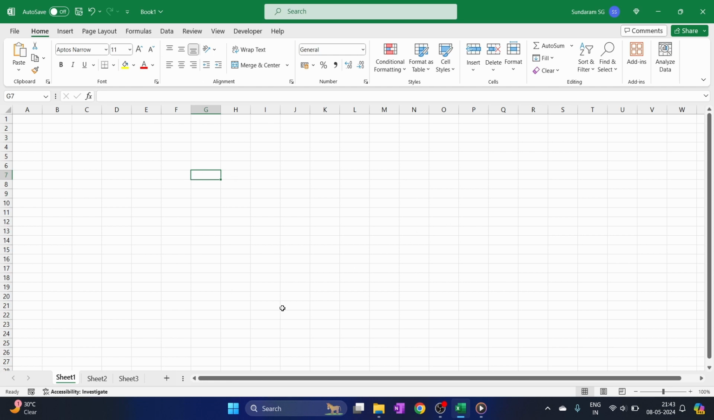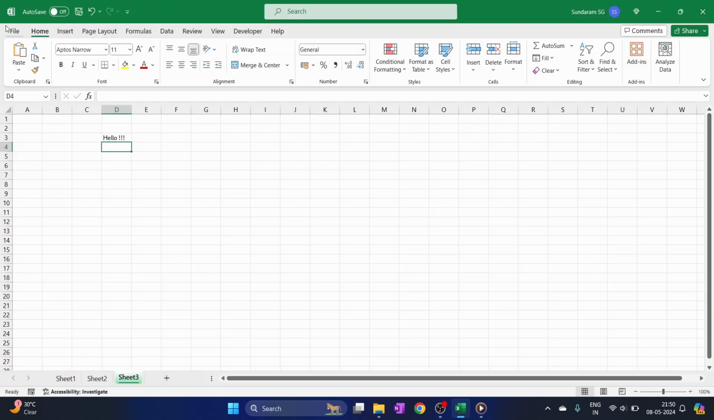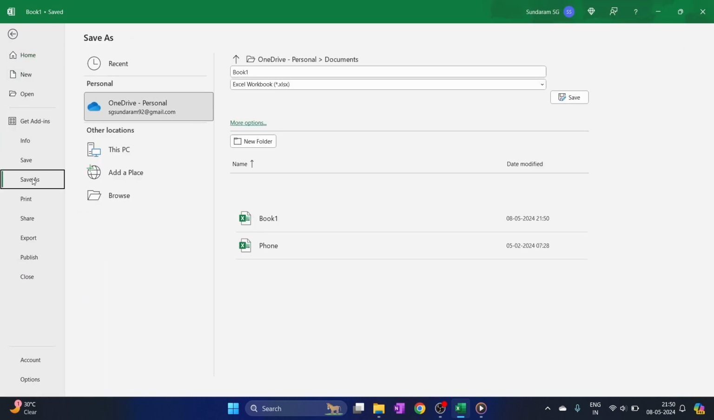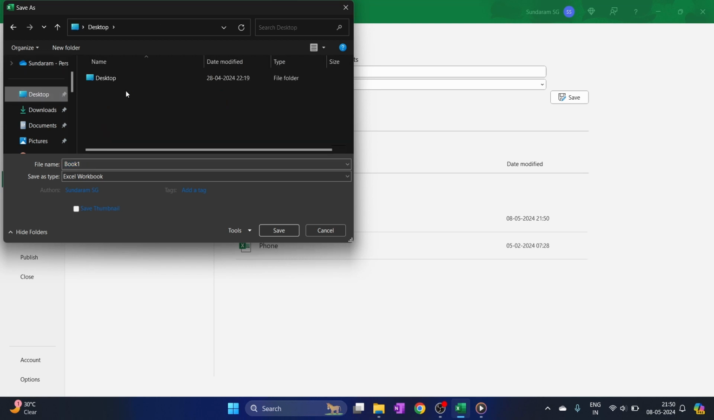This entire file is called a workbook or an Excel file. To save this workbook, go to File, Save, or use the option Save As if you have already saved your file and want to save it in a different file name or format. For now, we will click Save and click on Browse. Here we will select the location where we want to save this file. For now, we will save it on the desktop. So click on the desktop icon.